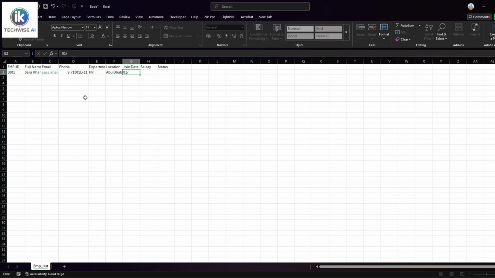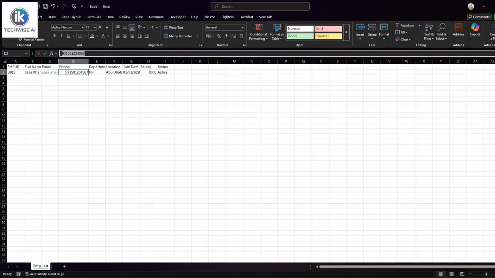Now in E2, type HR. In F2, type Abu Dhabi. In G2, type January 31st, 2026 as the join date. And in H2, type 8000 as salary. And in I2, type active.